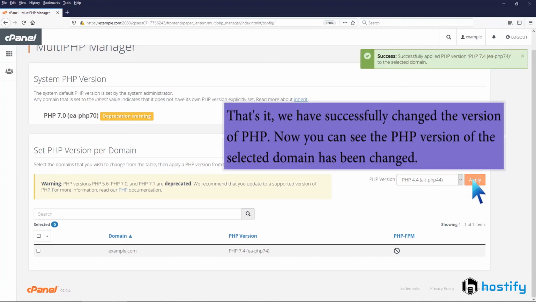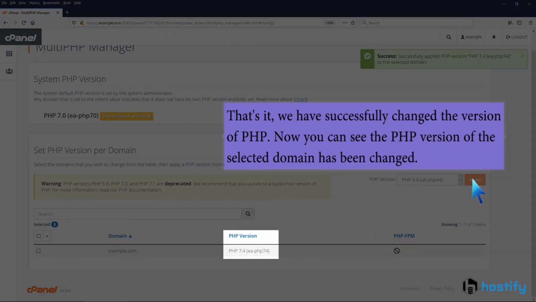That's it, we have successfully changed the version of PHP. Now you can see the PHP version of the selected domain has been changed.